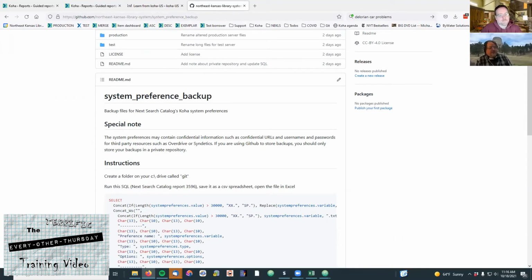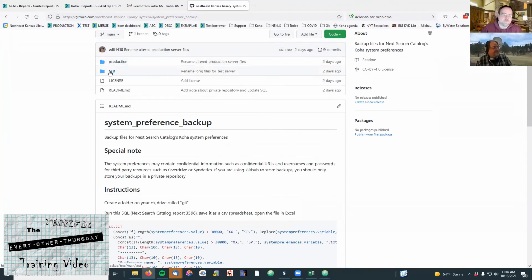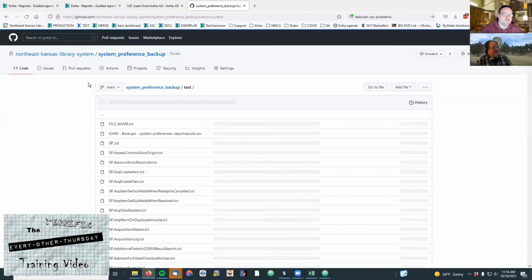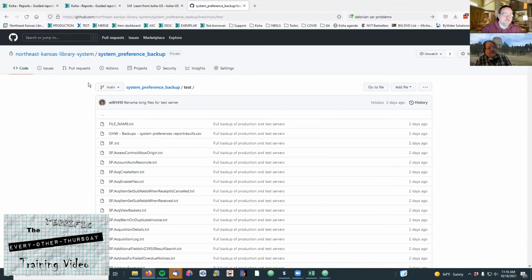And for coming up with this upgrade that we're going to do as a Bywater customer, all the customers are being upgraded to 21.05 soon. This way I've got a backup of all of my system preferences that are in a production system. And then I've also got a backup of what's in our test system, because anything that I've been testing over the last couple of months, I want to be able to save those too. And so this way I've got a backup of both.